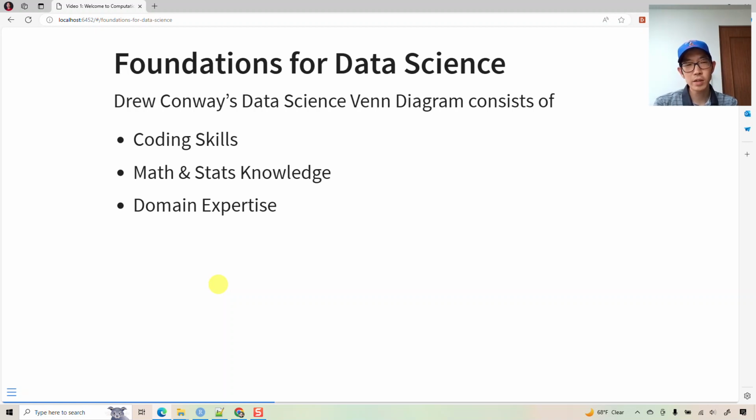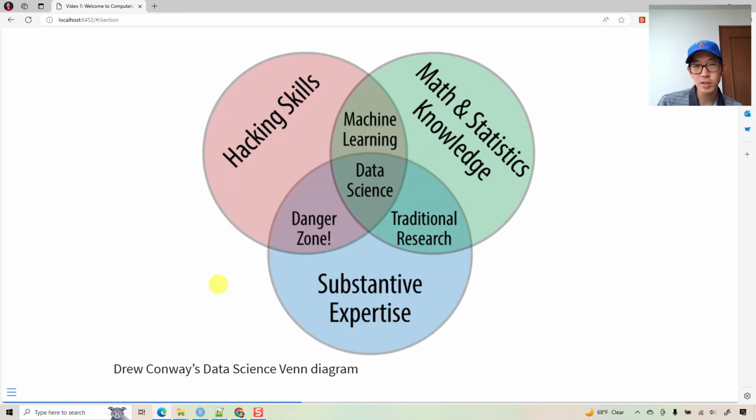If you think about what is data science, it's often thought of as kind of made up of these three different parts. Drew Conway kind of created this Venn diagram for data science, and he breaks it down into kind of coding skills, math and stats knowledge, and domain expertise. And this is the diagram. He calls the coding skills hacking skills.